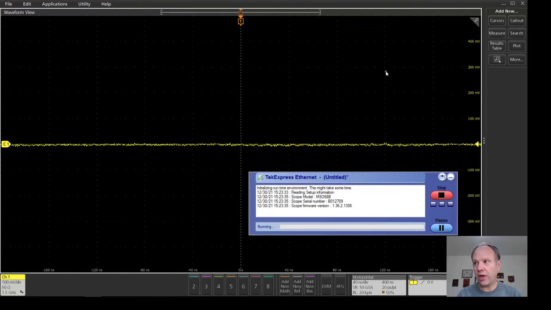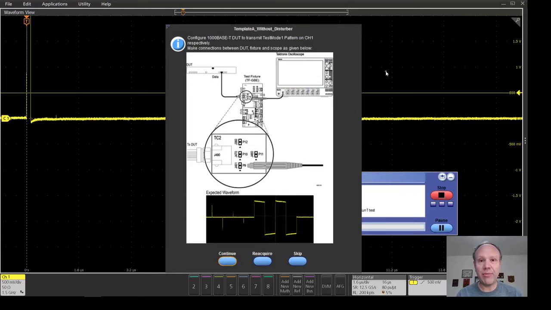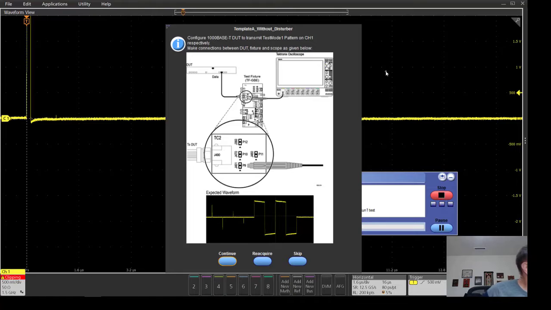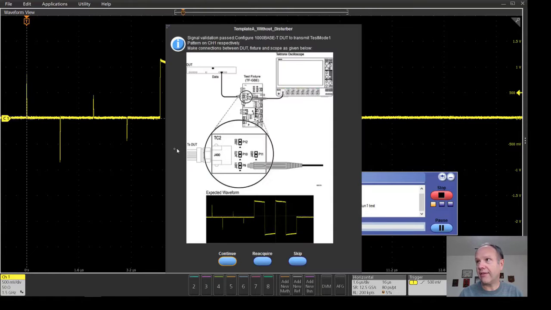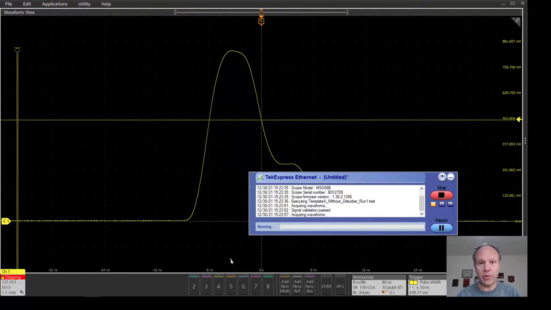The first thing it's going to tell us to do is to set up and send test mode 1 from our platform. So I'm going to do that now. So now it's sending test mode 1. I want to make sure, so I'm going to reacquire here. Yes, that is test mode 1. I'm going to continue, and that will run the test.